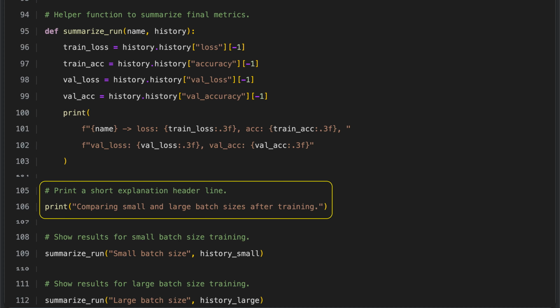The code prints a message to tell you that it is about to compare model training results using 2 different batch sizes. This message prepares you for the next output by clearly stating the purpose of the comparison. It signals that the following results will show how the model's performance changes when the batch size is varied. In short, it sets the context so you know what to look for in the upcoming results.